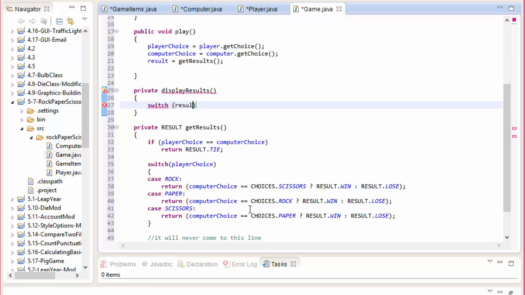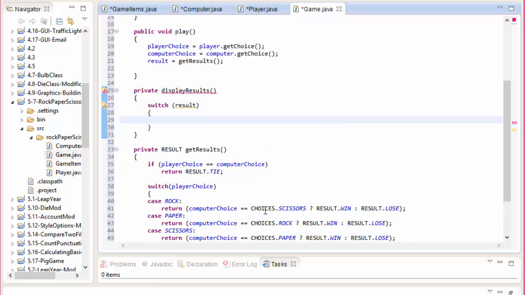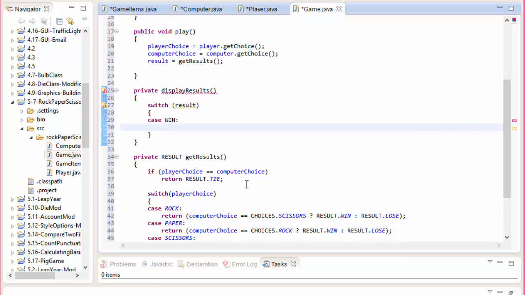So we are evaluating the variable result, and similar to this structure, it's going to be a switch statement, and if the case is win, then we will simply output system.out.println, and something like player choice. In other words, let's say the player chooses rock, so it will output rock, and we will concatenate it, beats, and whatever is the computer choice. So rock beats, in this case obviously, scissors.